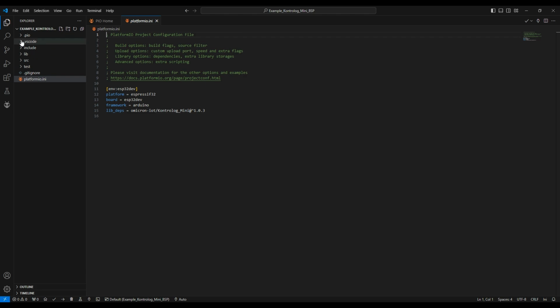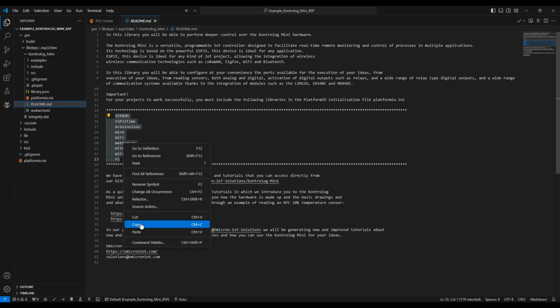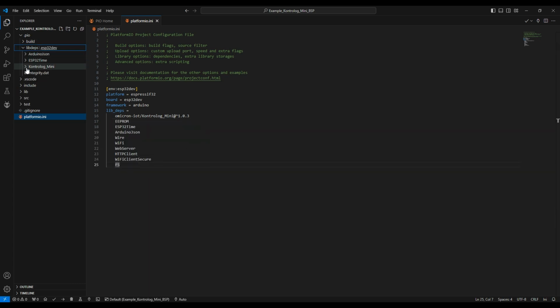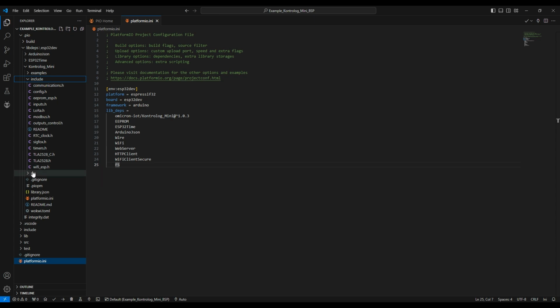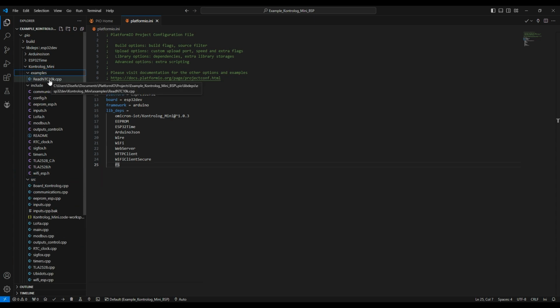Once you have linked the ContraLog Mini library in your project, go through the available documentation until you find the readme.md file, from where you must copy the libraries mentioned there and paste them in the Platform.io initialization file of your project. Save the modifications made. With this, you will already have available all the header and source files used by our library, as well as examples that you can test with your ContraLog Mini.